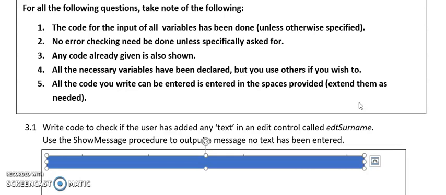But the idea would be that once the user has clicked a button or exited the control, or whatever it happens to be, you could do a check and give them a message: sorry, but you didn't enter any text in there, etc. We can assume that there's a control called edit.surname, and the property that we would look at is the text property, edit surname.text, which stores the value if there has been any entered.